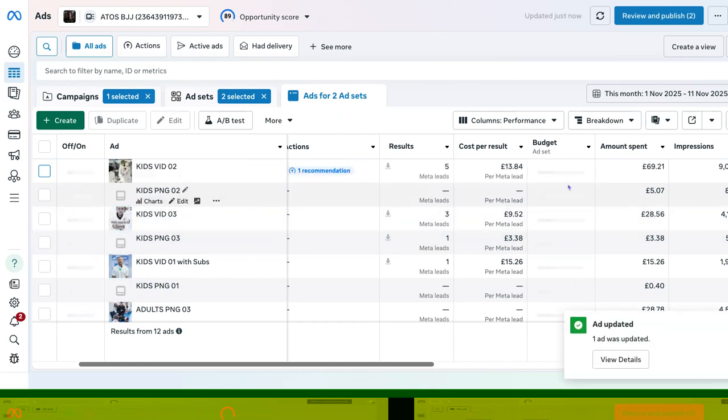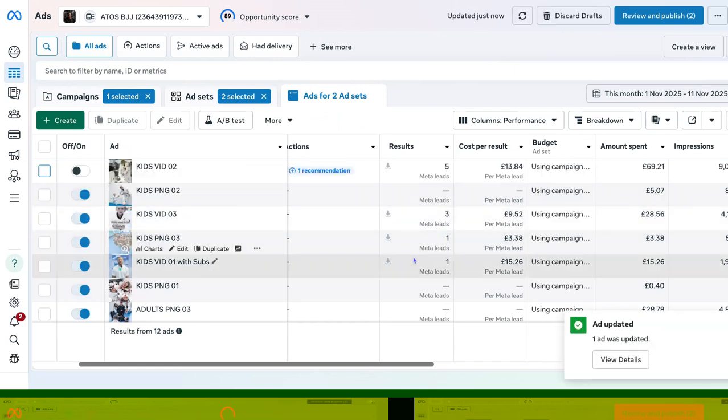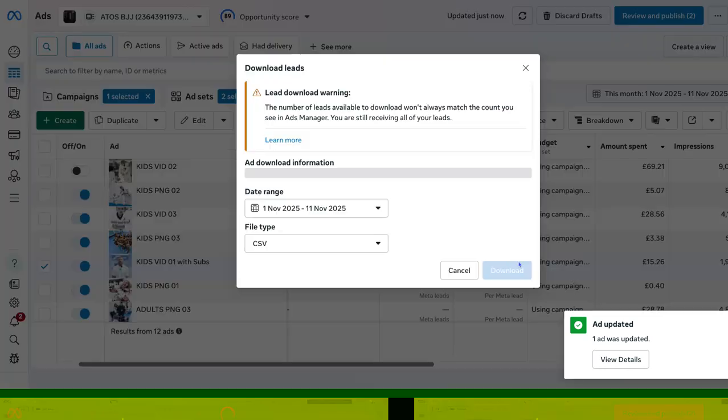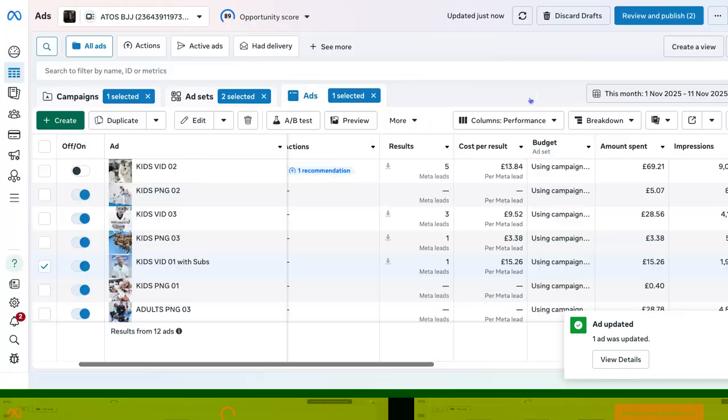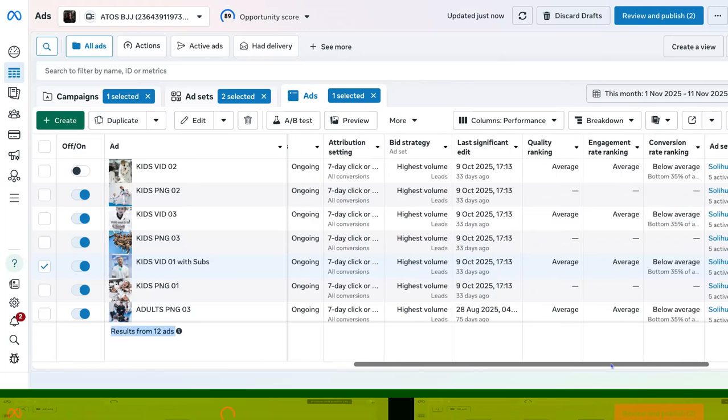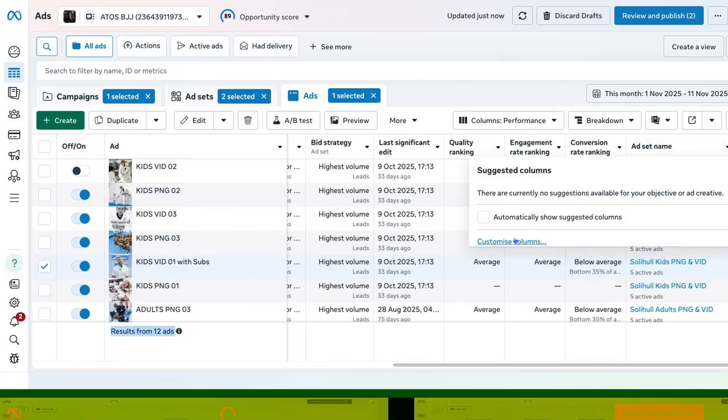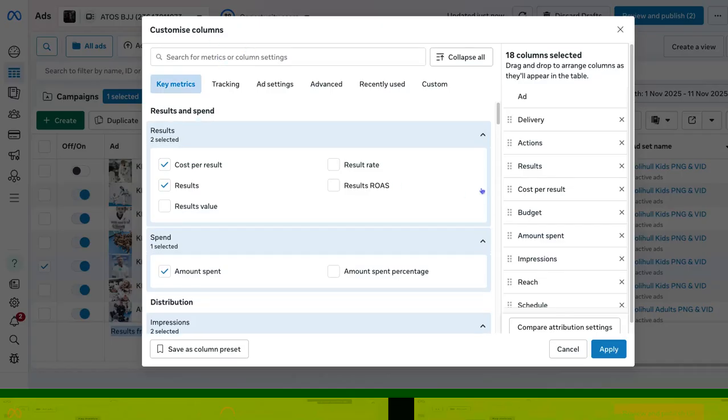This one here hasn't got any leads allegedly. There's no way for me to actually check. And then this one here has had 1 lead for £15.26. I can see it actually has only had 1 lead. So then I can go ahead and look at some other things like click-through rate and whatever. I'm not going to bore you with that. We'll do another video on that another time.